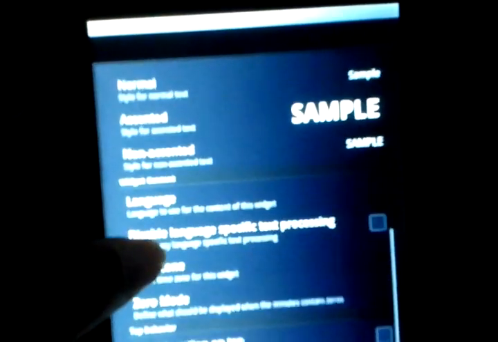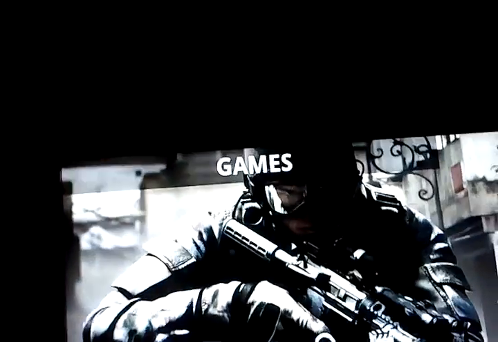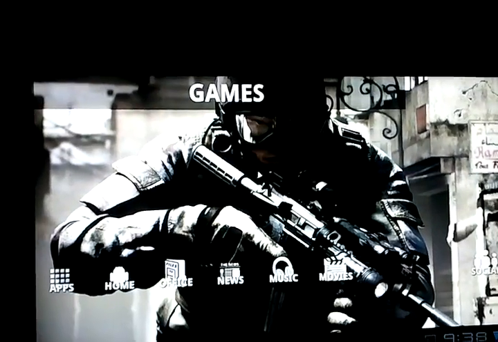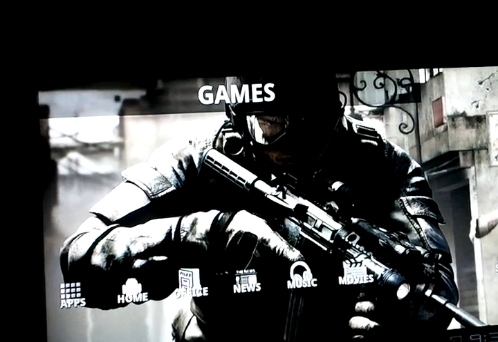And then we're going to go back and go to our custom layout again, and we're going to click on this bar and then take that down, and see the style here. We're going to actually change it to accent it. Then we're going to press back, press OK, and as you can see, games is a lot bigger. You can see it a lot better.